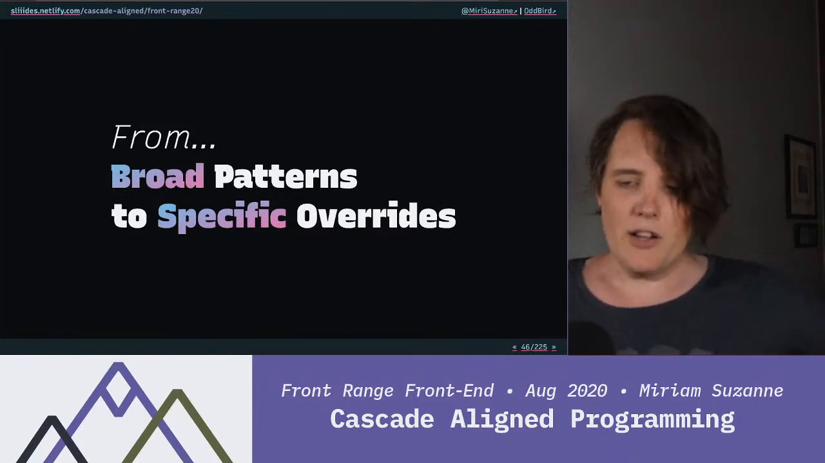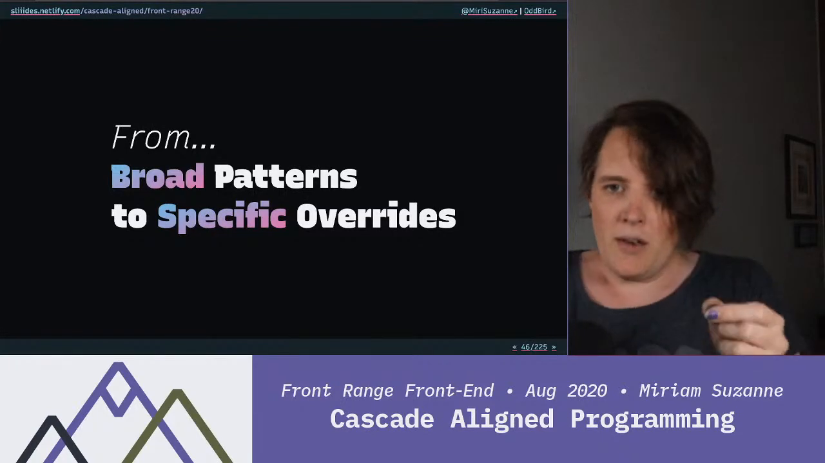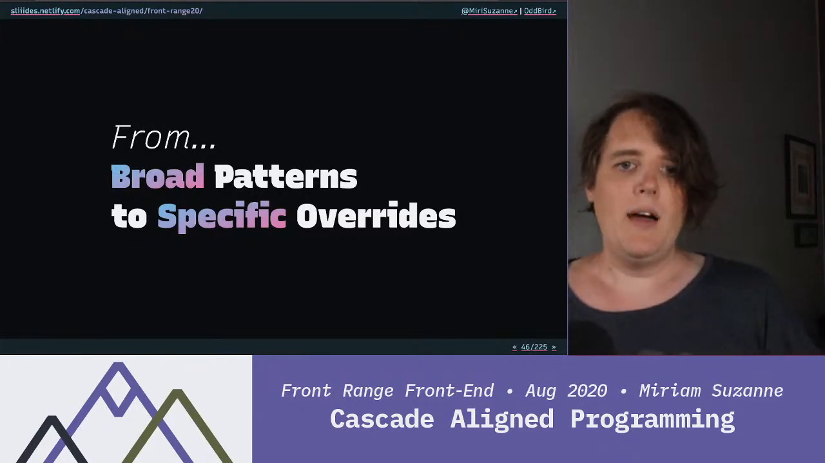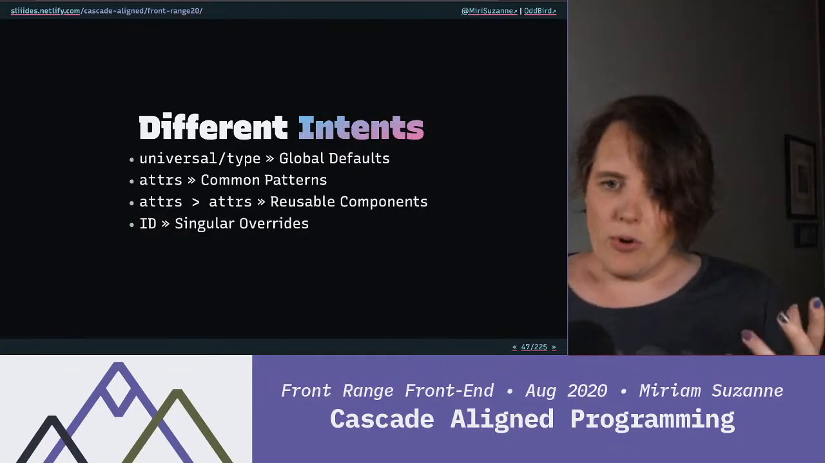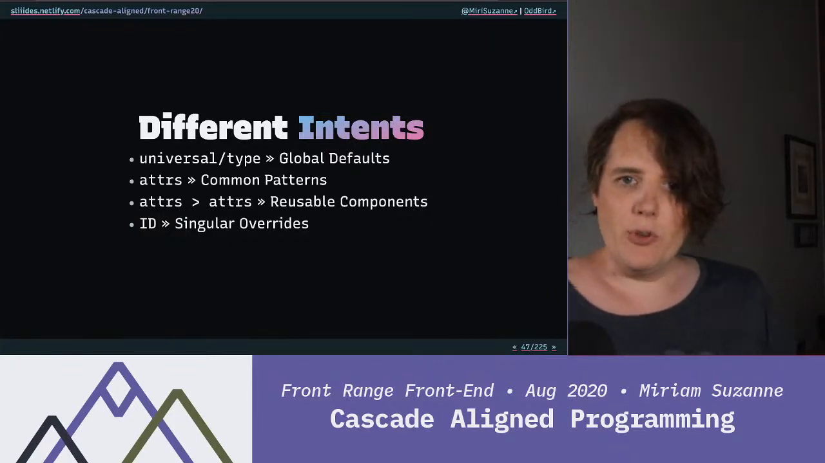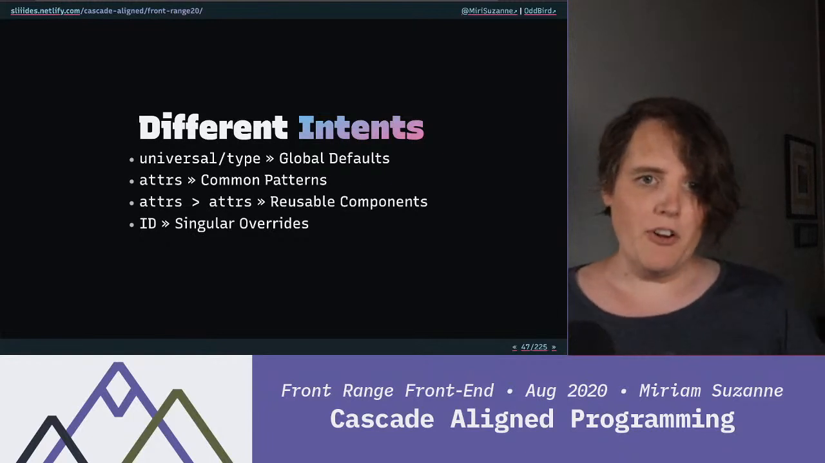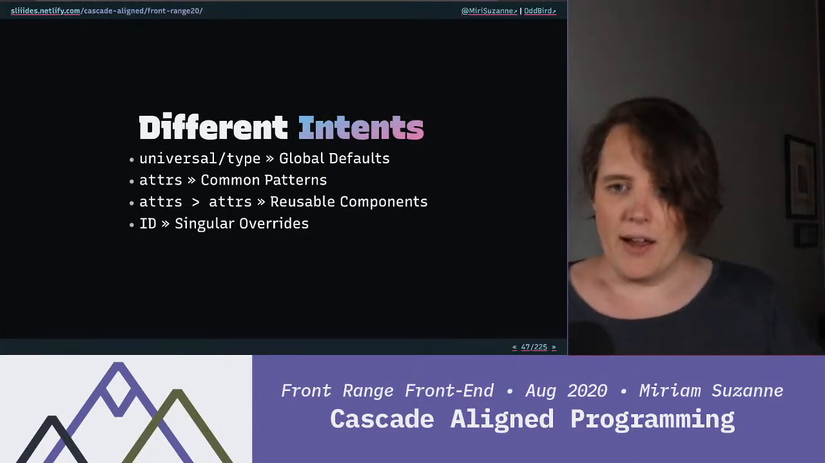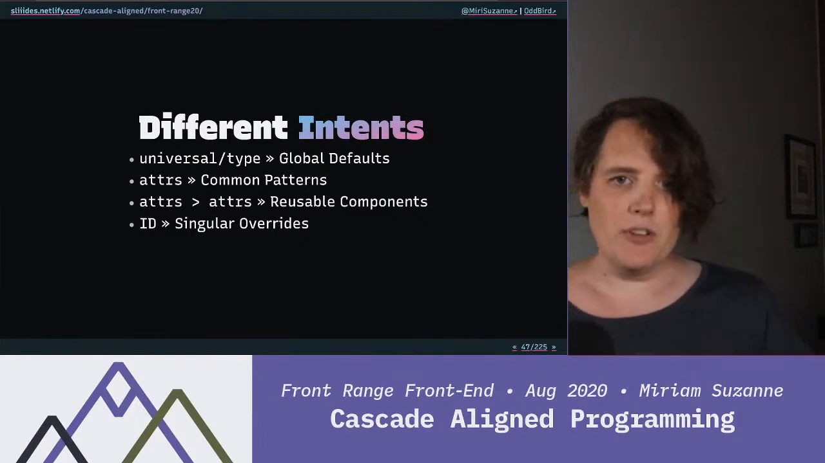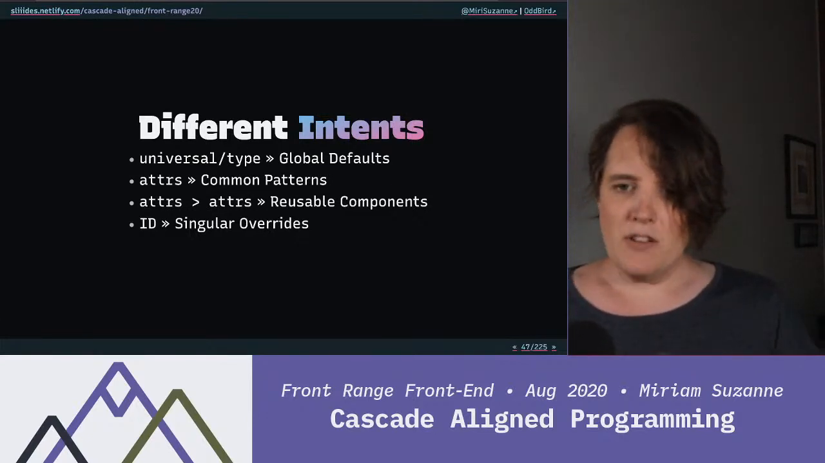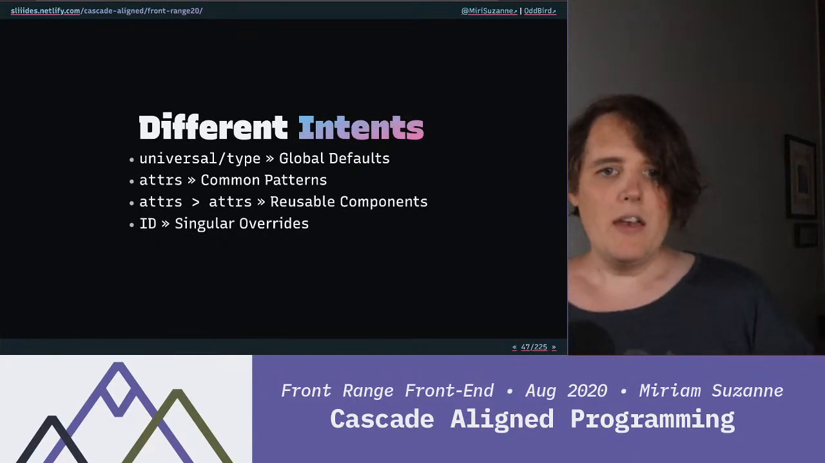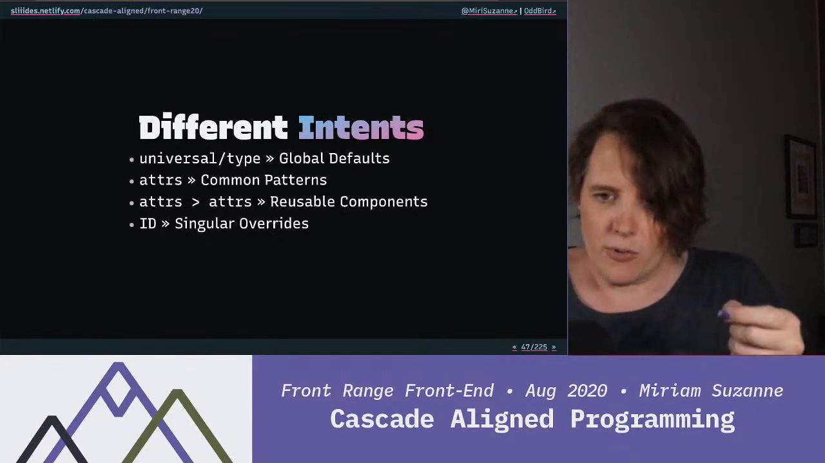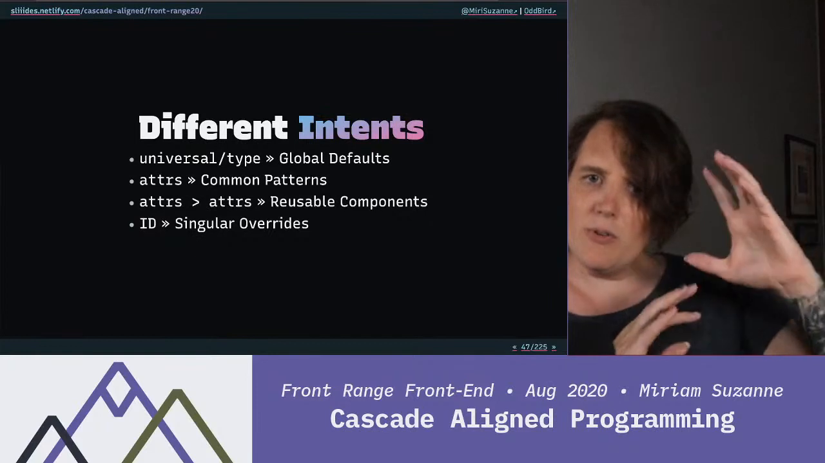Our ability to do broad strokes that are going to hit everything, and then come in and do finishing touches over top and get the details right. And the details should always override the broad patterns. So again, we're sort of thinking about different intents. We've got universal type selectors that we can use for global defaults. We've got attribute selectors that help us create common patterns, and then we can start combining attribute selectors to create reusable components that are composed of smaller patterns. And then we get IDs there for really detailed singular overrides. This is sort of the vision behind it.